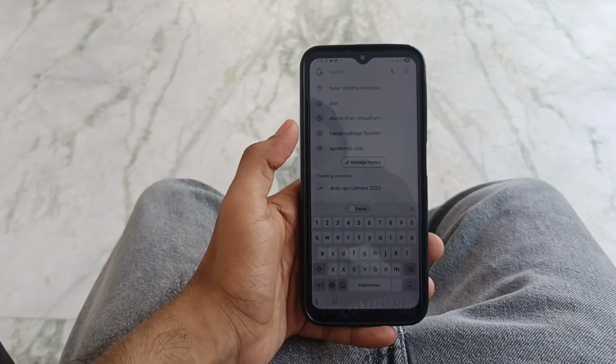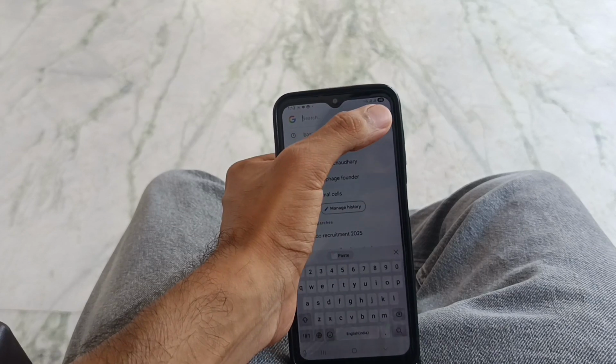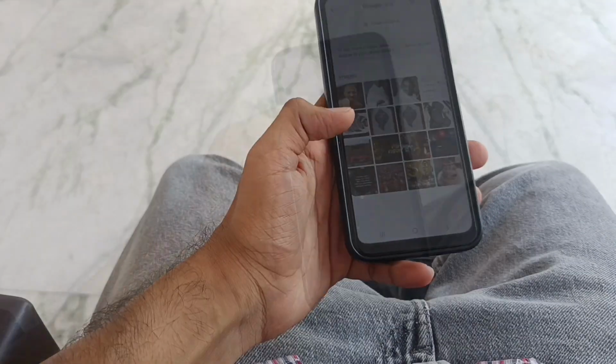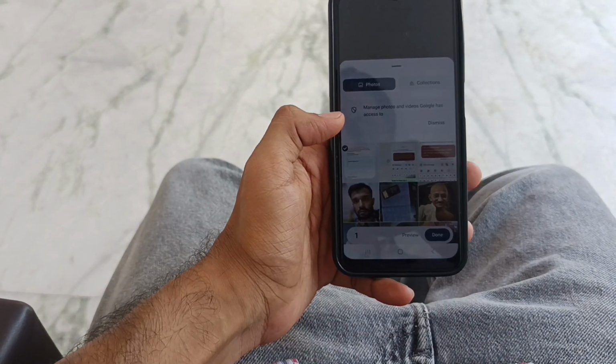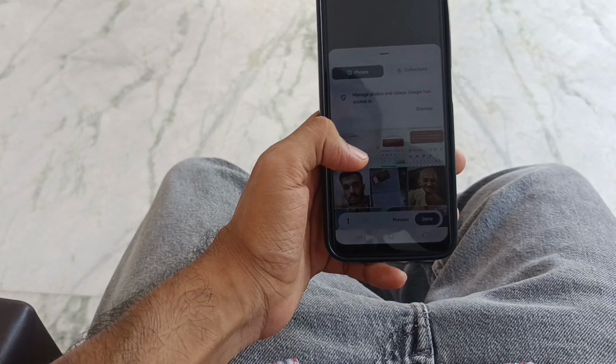We are going to open Google, simple Google, and now we are going to click on the camera icon on the Google search bar. Now we are going to select this one. Now we are going to say done.